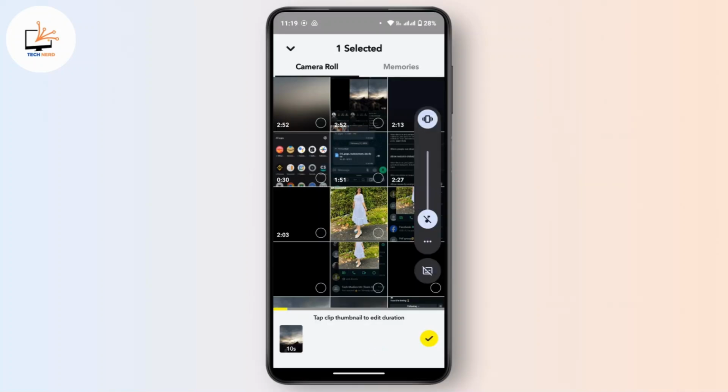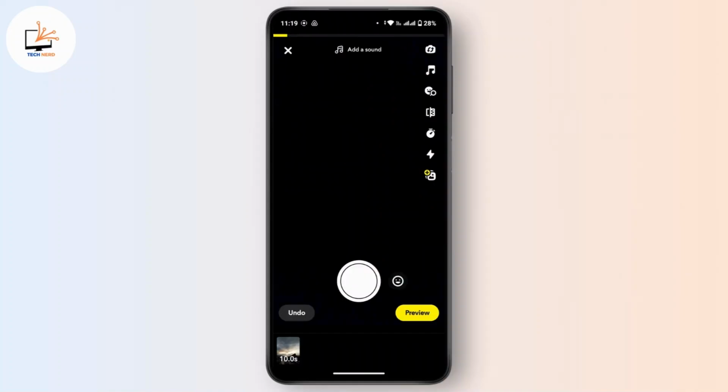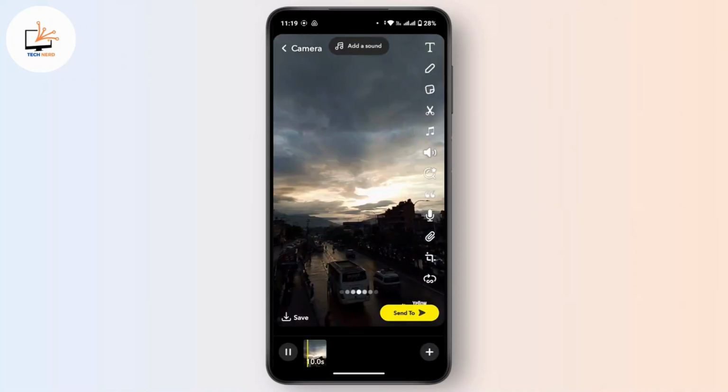Now once you select the video, tap on the tick mark from the bottom right corner. There you can add more videos as well, or you can simply go with this one. After that, tap on this preview button from the bottom right corner again. Now you will land on this interface.